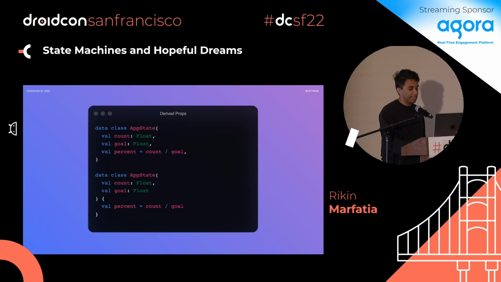And so now anytime I do a .copy, update the count, update the goal, whatever, percent will be recalculated, and it'll always reflect the latest value.